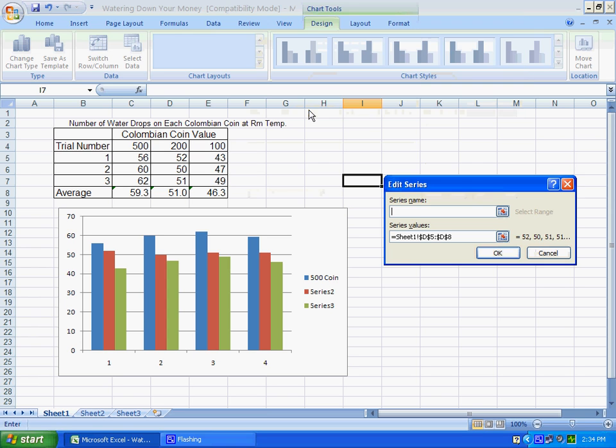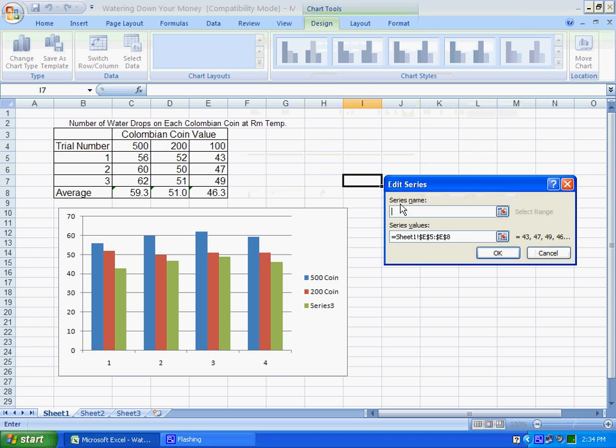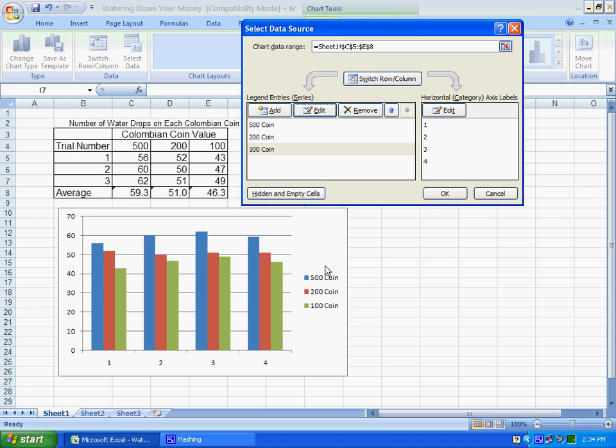So Series 2 Edit. That is my 200 coin. Okay. Series 3 Edit. That is my 100 coin. Okay. So now my key corresponds with the data that I have. So the blue is the 500, and so on and so forth. Now I want to edit this. It just says 1, 2, 3, 4, but I want 4 to say average like it does up on my table.